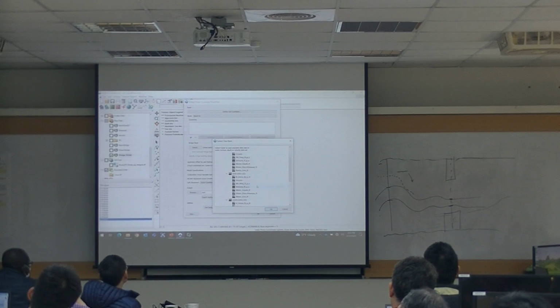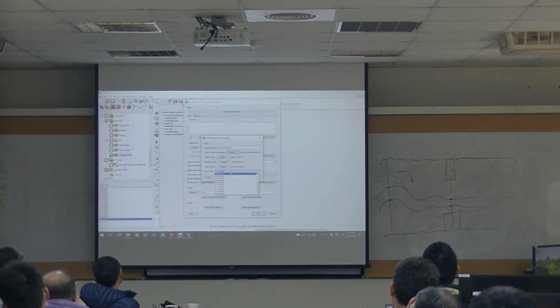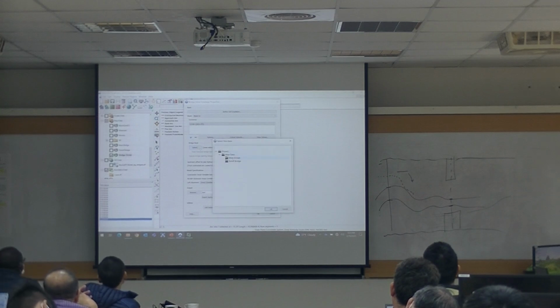I'll go down to the 100 year. I click on Q100, and it's going to import all of the information. So it's already populated that. It assumes the last time step if you're running a steady state, but if you're running a hydrograph, you can pick a different time step. So we're just going to go with the last time step and click close. We do have a bridge deck, so I can pick the main bridge.